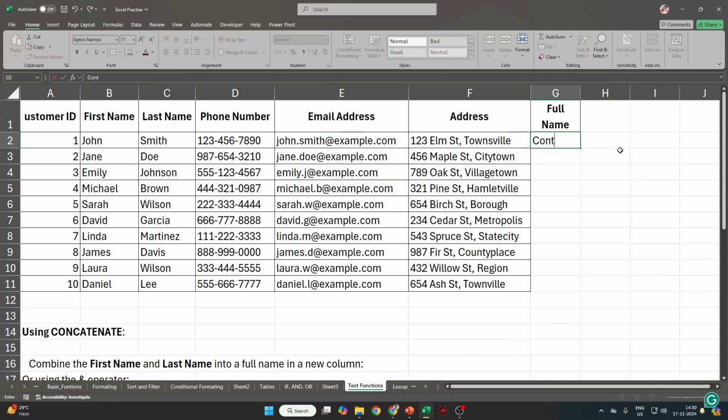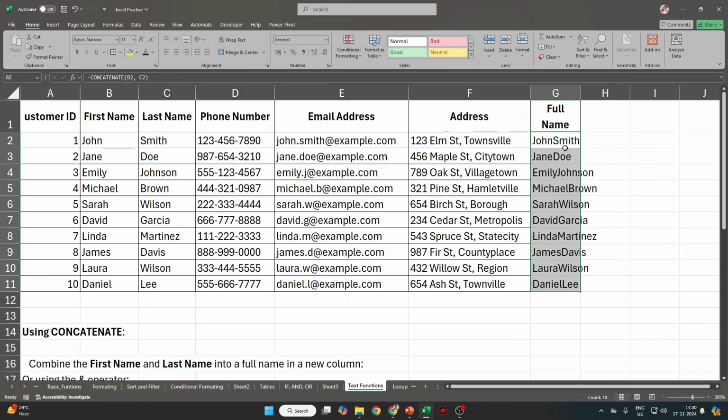Remember, the CONCATENATE function is to combine first name and last name. So I can select first name, comma, last name, but when I do the formula like this, it will just join the two names. It won't give a space. See, it is not giving any space here. If I want a space in between, I have to give a space in double quotes. That will add the space.